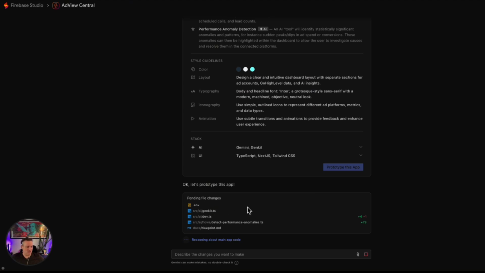Pending changes. So it's literally going to work right now. It shows these different files and these different kits for the AI detection, performance anomalies.